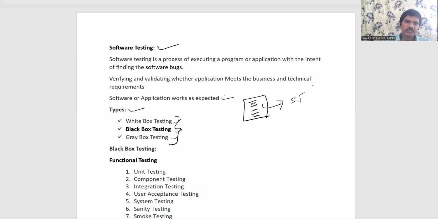White box testing deals with the code written, whatever the programming language they are using. Irrespective of that, the code written as a part of this software should be verified for errors, whether errors are present in the code or not. If there are any errors, they should be identified and corrected. That is white box testing.